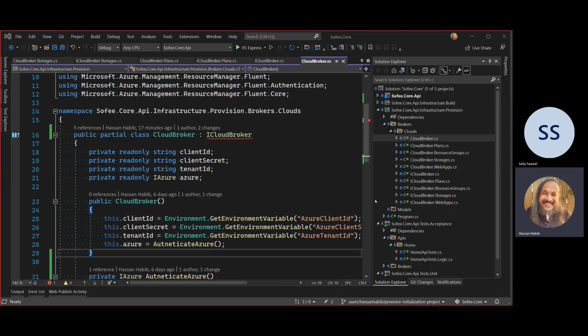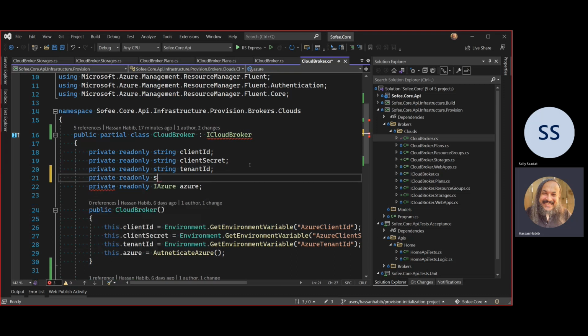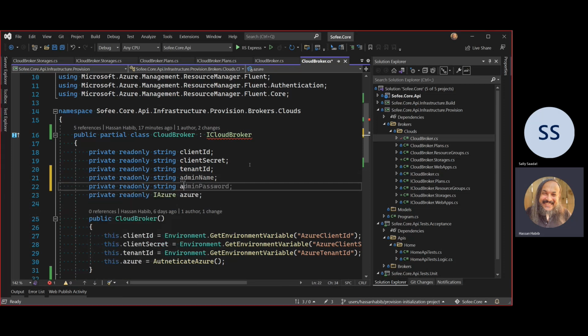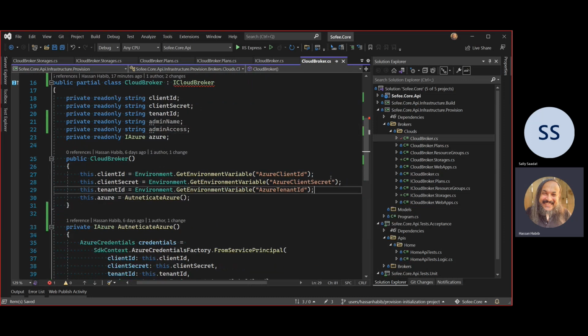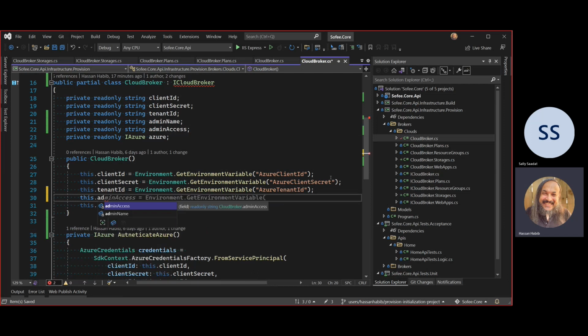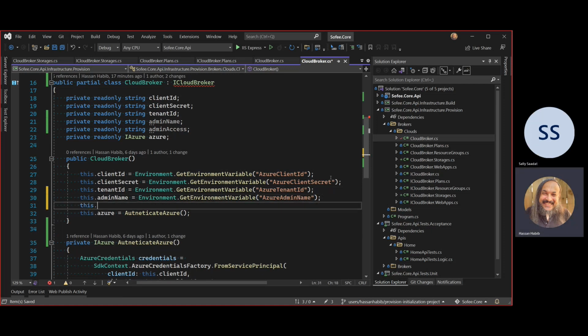Okay, what is the other information? I need to go here and define private read-only string admin name and private read-only string admin access. It's the admin password, but we're not supposed to use that word. It makes your code vulnerable. So this is admin name, get environment variable Azure admin name. And in here, this dot admin access, same thing, get environment variable Azure admin access.